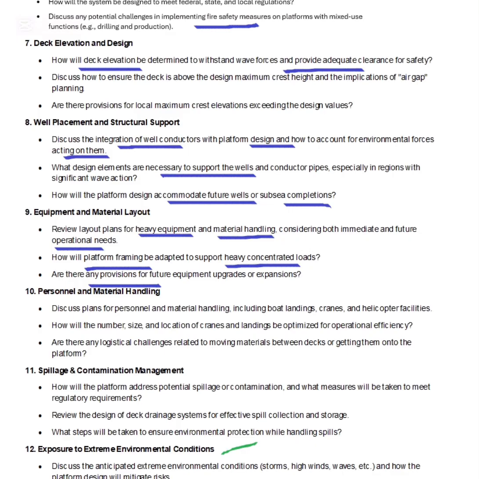And personnel and material handling. Discuss plans for personnel and material handling, including boat landings, cranes and helicopter facilities. How will the number, size and location of the cranes and landings be optimized for operational efficiency? Are there any logistical challenges related to moving materials between the decks or getting them onto the platform?